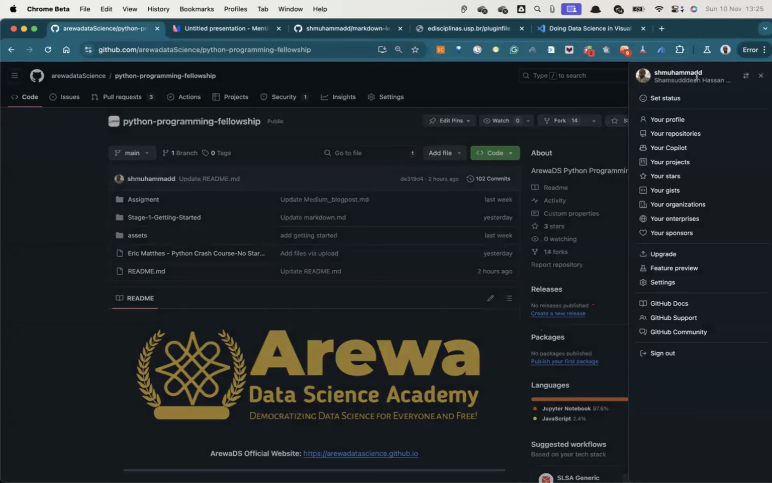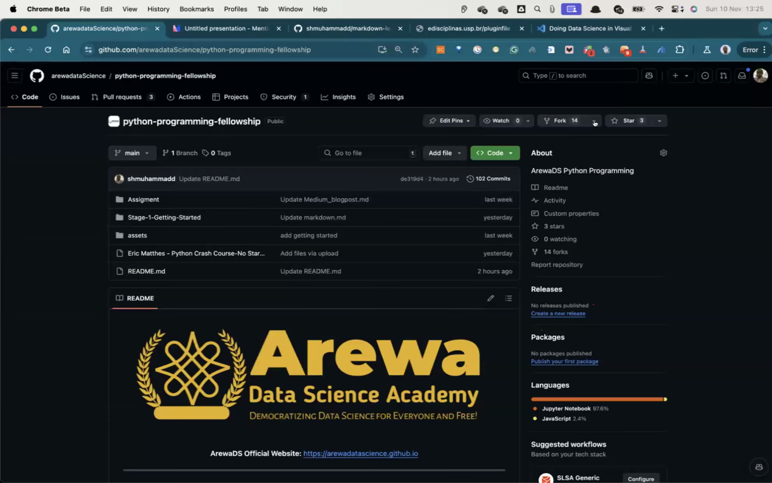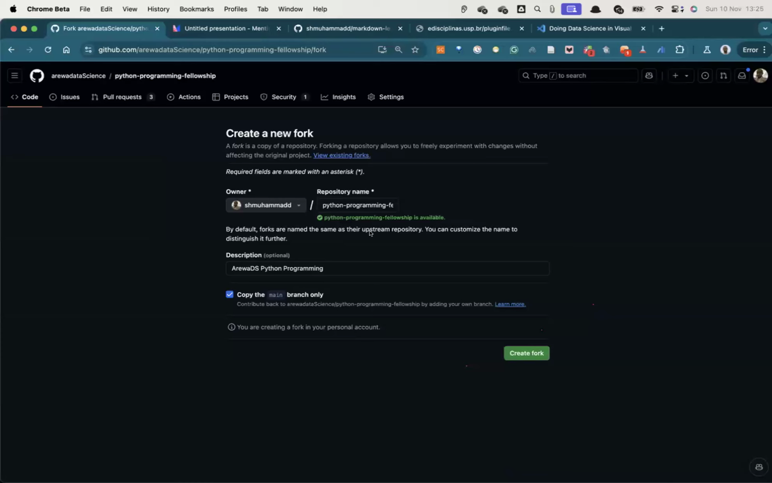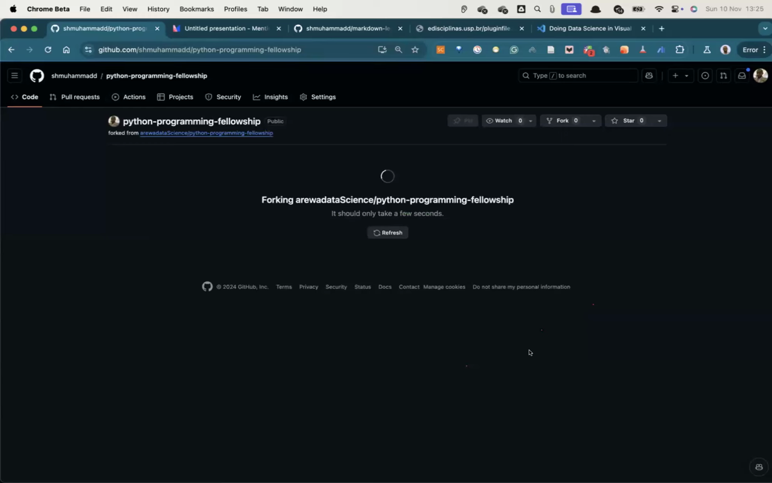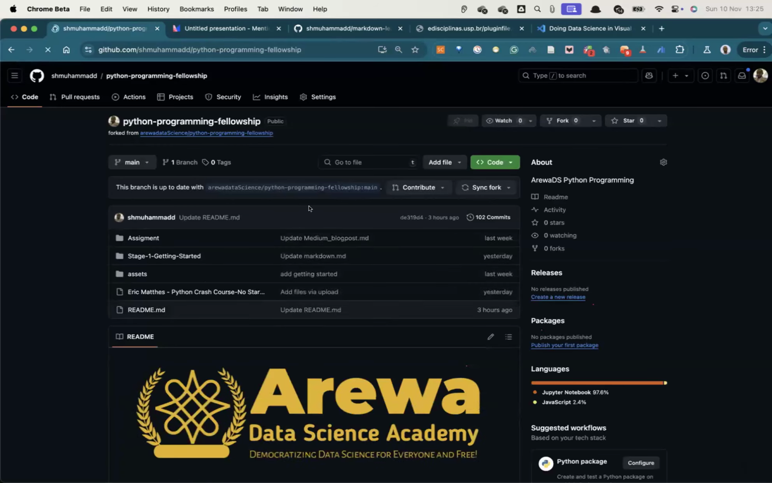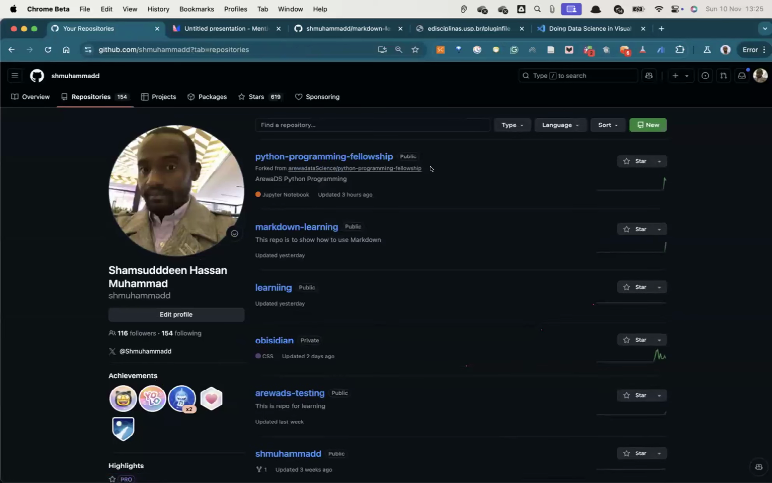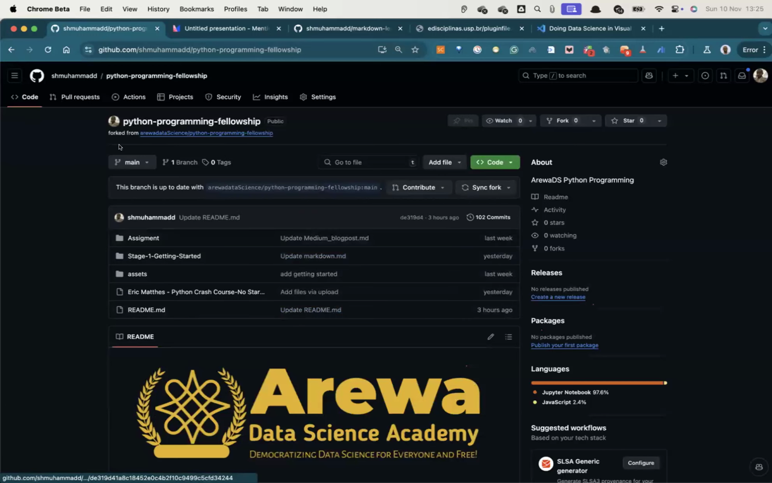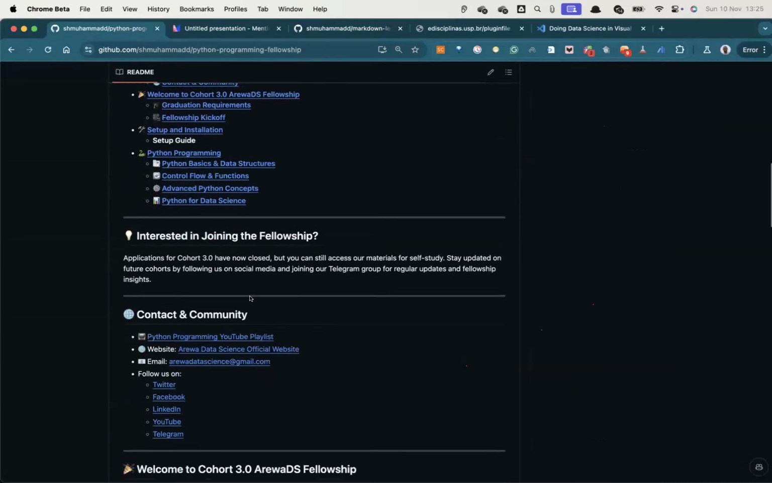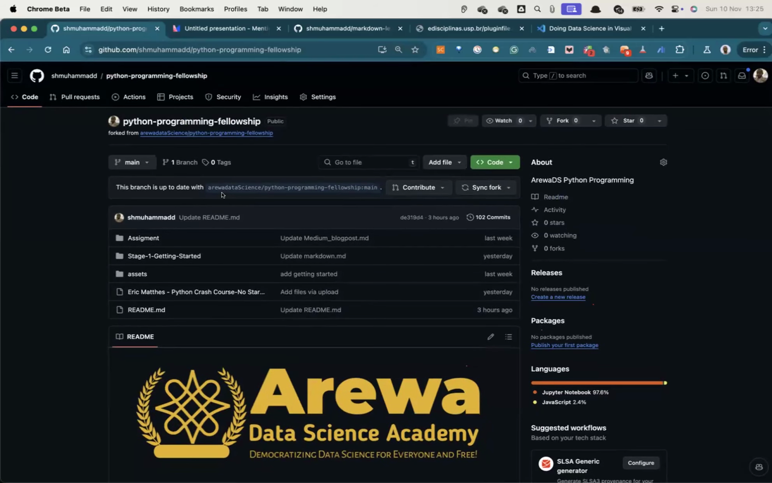You can see this is my account, Shamsuddin, right? So when I fork this repository, I say create a fork. Now this repository is coming to my own GitHub account. If I go to my repositories, you can see now I have this repository, Python programming. You can see it is forked from REO data science. So right now I have the repository forked from REO data science, right?